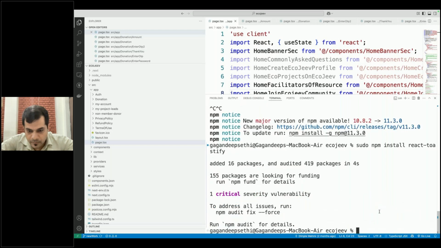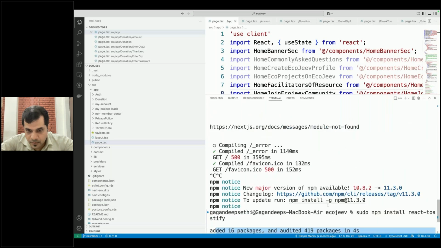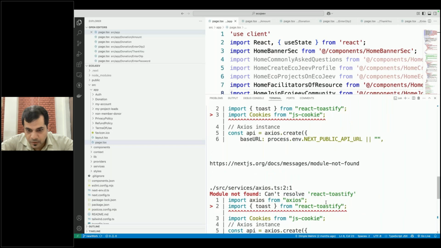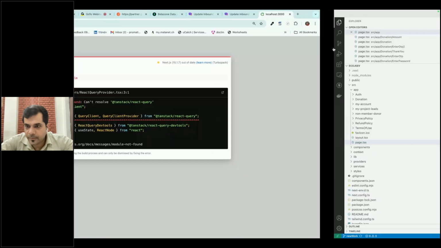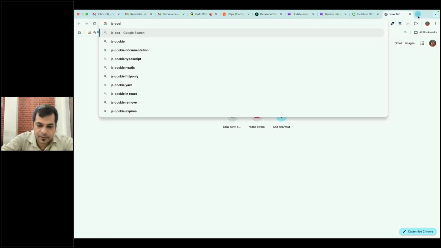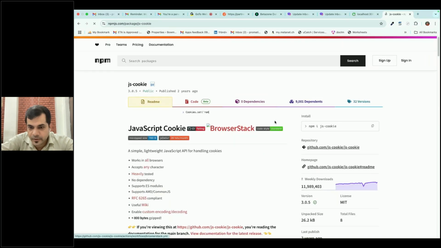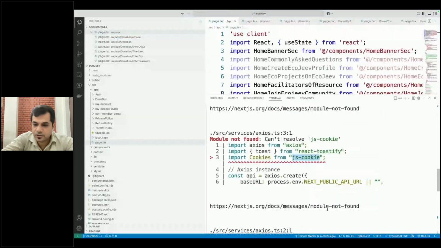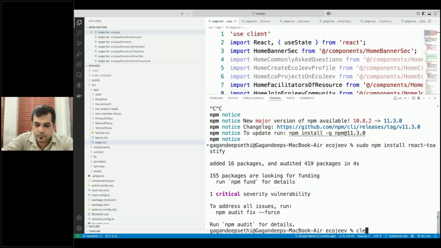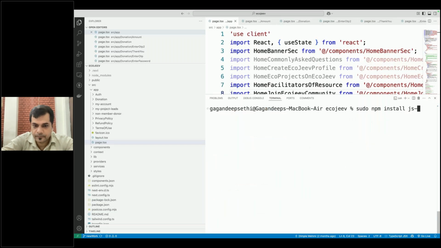Yeah, this package is installed. And then there was one other package which needs to be installed, that is JS cookie. Before installing it, it will be better if you start by searching for JS cookie on npm. It is the Node Package Manager through which you can install the packages required to be executed on your browser. The command is npm install js-cookie. This is a lightweight package which is used to manage the states or the cookies on your project. So: sudo npm install js-cookie.